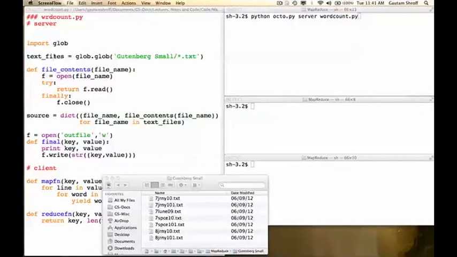This is a slight modification of the file which you'll find on the site as a demo example. The directory Gutenberg small contains a bunch of small text files, much smaller than the ones which are available on the site, so that we can actually execute this program in a few seconds rather than a few hours.